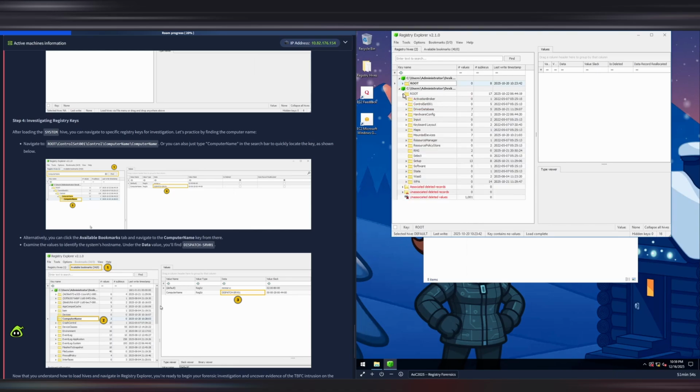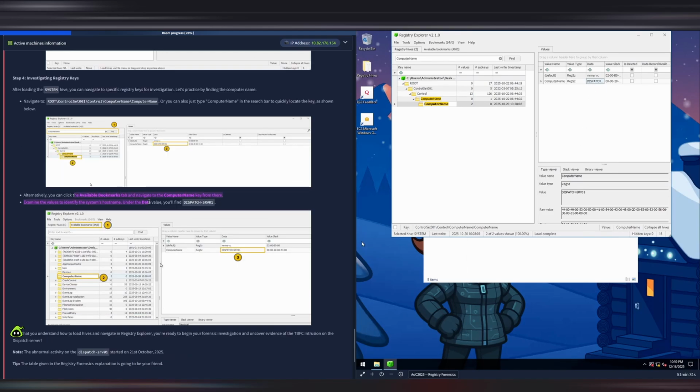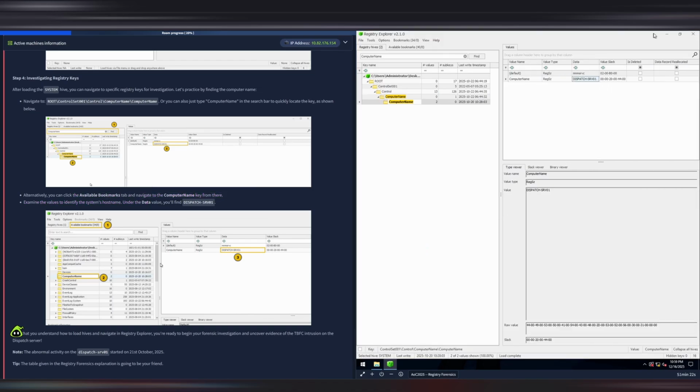Okay, so let's see what hive they explore, which is the system one. In system, they explain to us how we can search for things. So we can search for computer name. Here it is. There are 2 computer names. Oh, it's dispatch server 1. And we can even go here with the available bookmarks and take a look at everything. Yeah, so they got the same conclusion as us. This is dispatch server 1.